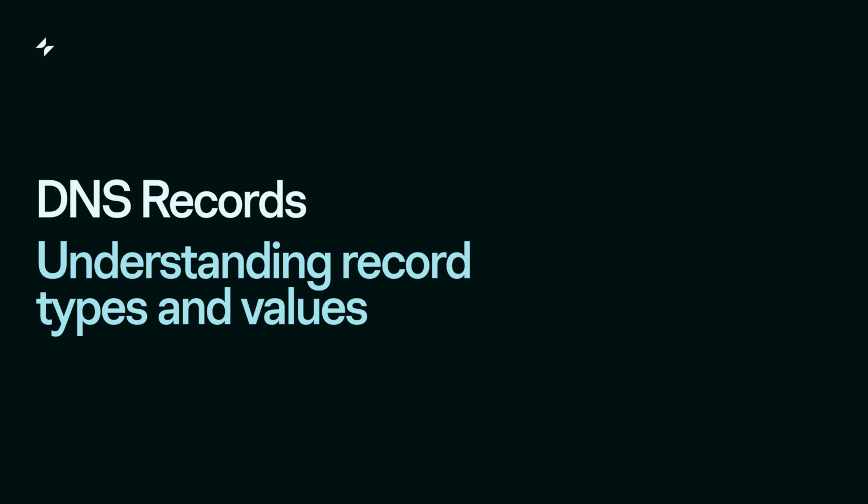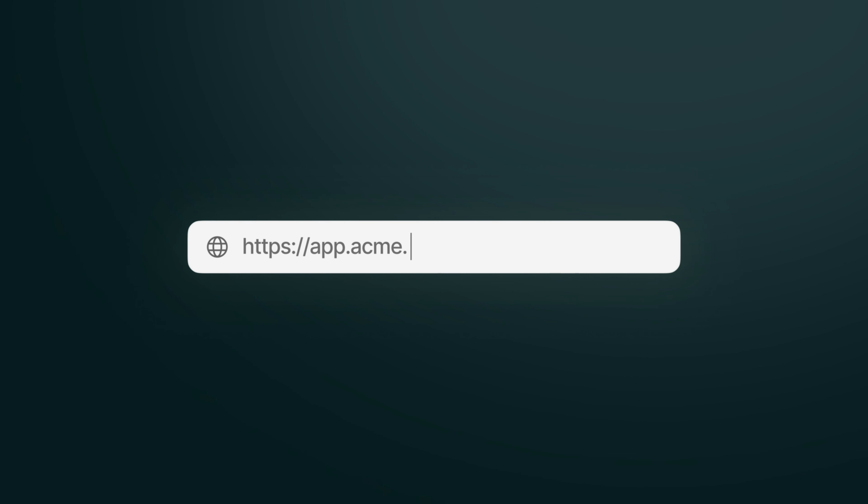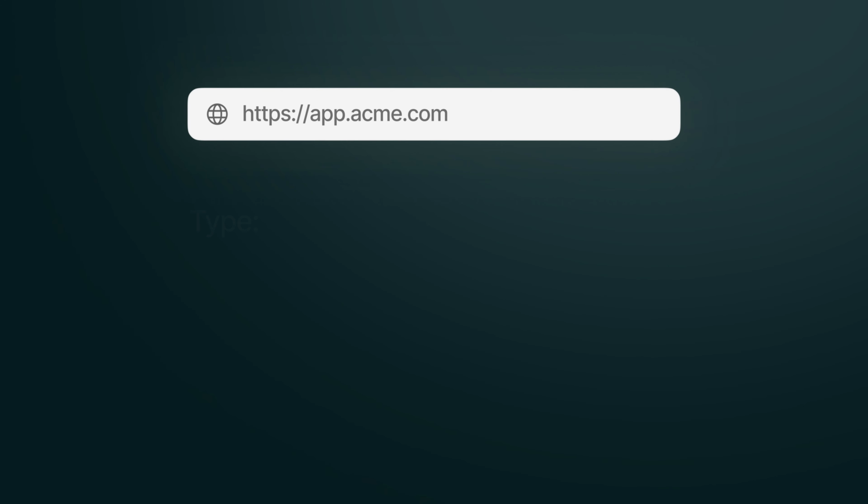Throughout this tutorial, we will be dealing with records. Records are simply instructions kept in a database associated with your domain. When someone types in your domain, these instructions tell the internet and the browser information about your domain and where to take the user. A record really only has three parts: the type, the name, and the data.